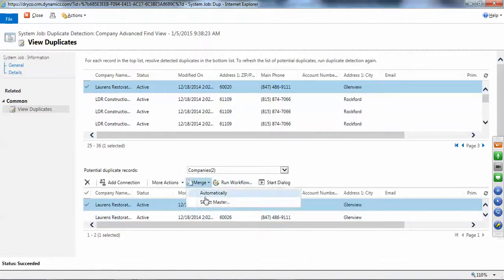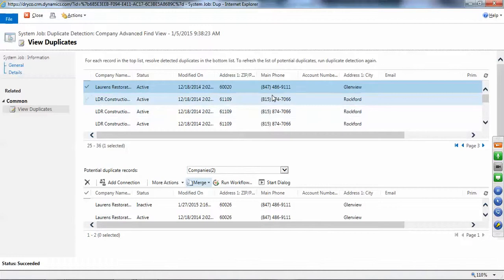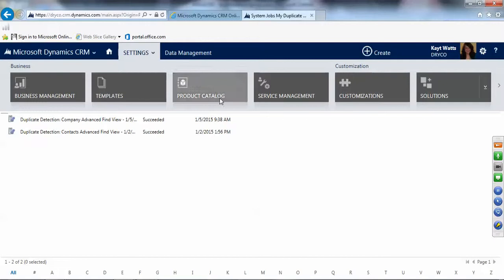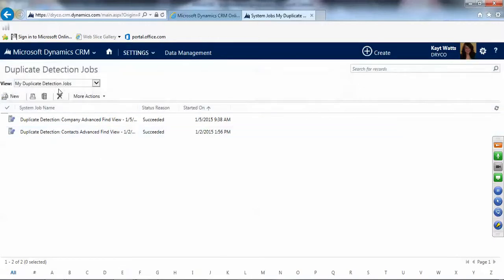Okay. Does that make sense, as you're going through these? Once you guys go through all the duplicate detection, you just go to settings, data management, duplicate detection jobs, and then you go through. That's the pain in the butt of it. It kind of is what it is.